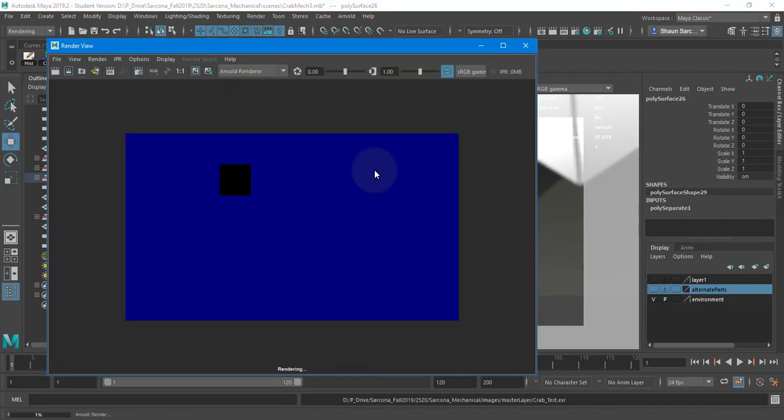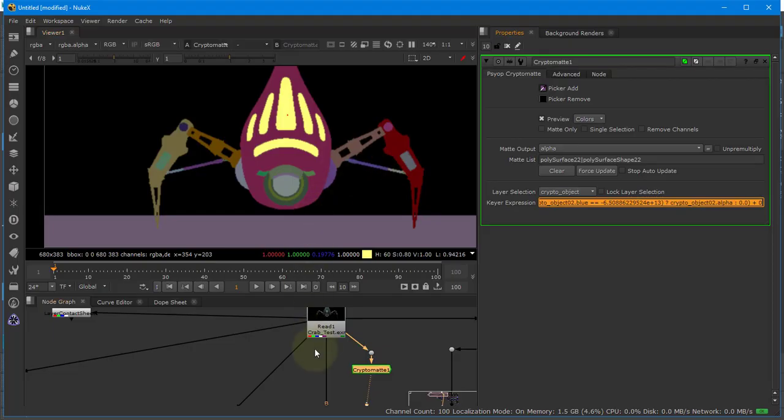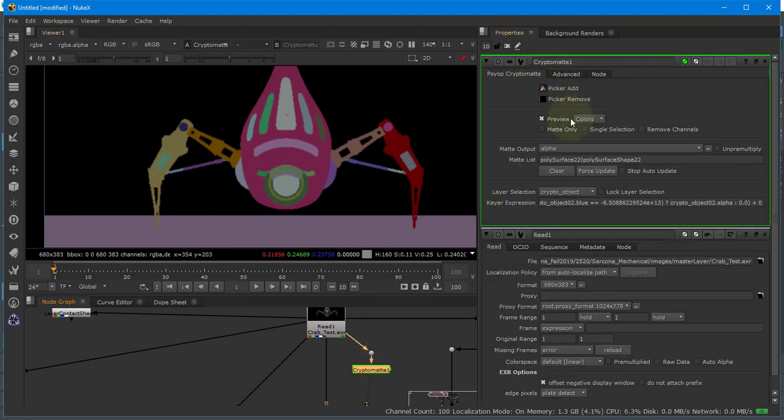Now, of all the stuff that we do, CryptoMatte is the only thing that will not automatically update if we start adding new stuff into the list. If we change the name of something, it uses the name as the color as what it's picking. So sometimes you have to repick that. So I'm going to go here, reload, go back to my CryptoMatte, and clear this. There we go.